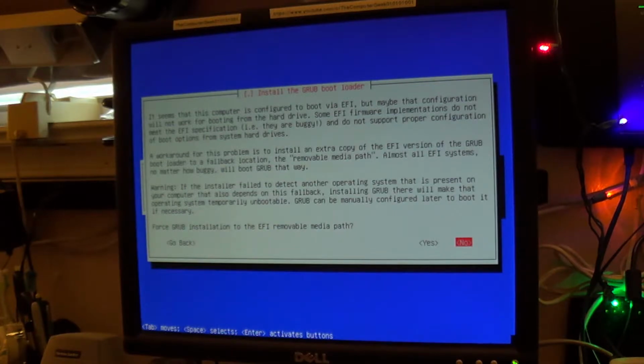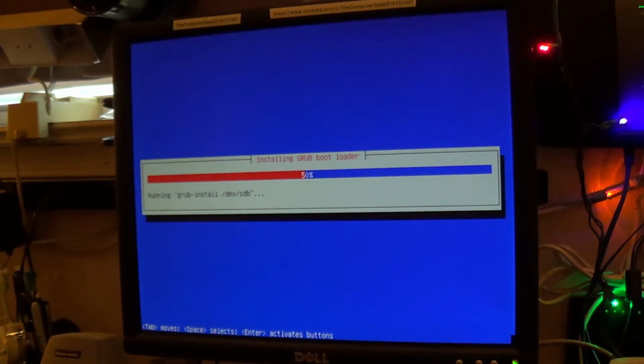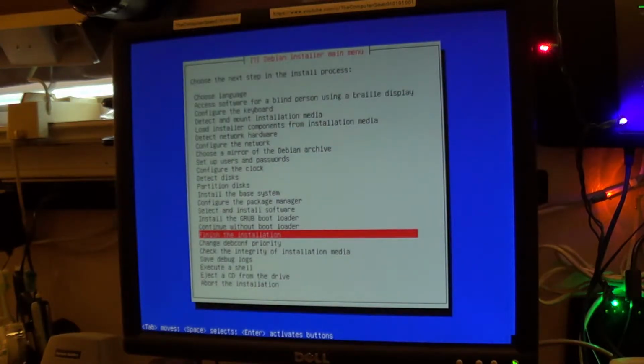Now we don't have any other operating systems on here, so I'm going to go ahead and force GRUB installation to the EFI removable media path. And we're dead on 50%. Yeah, configuring GRUB whenever you get to stuff like logical volume, whenever you start getting into encryption with logical volume management nested in and stuff like that, it gets pretty hairy if you're not doing it via some sort of automated method or something that's not entirely aware of your hard disk configuration and whatnot.